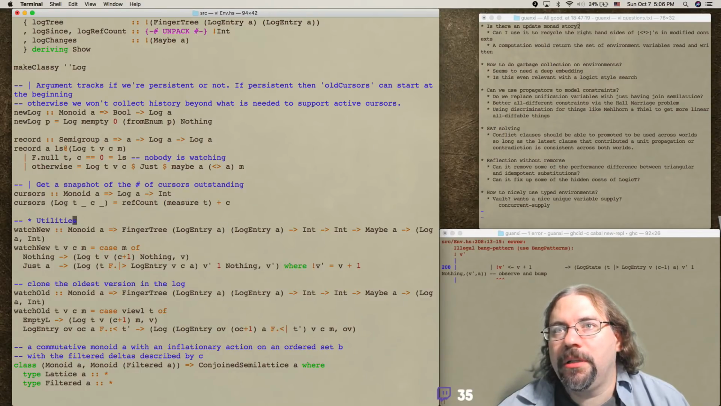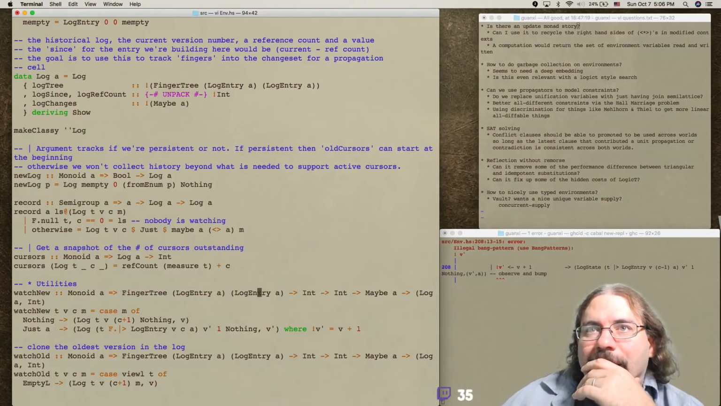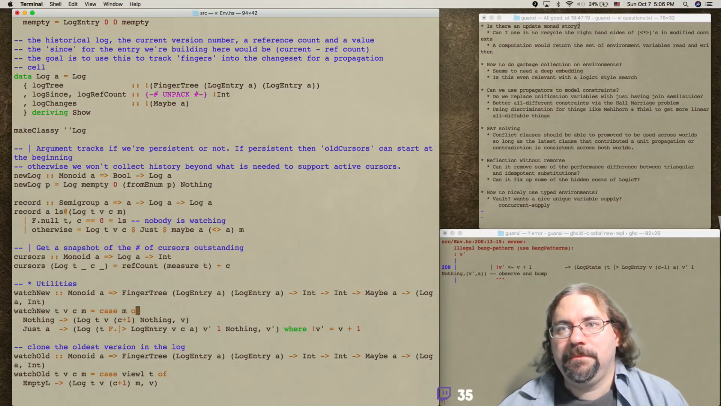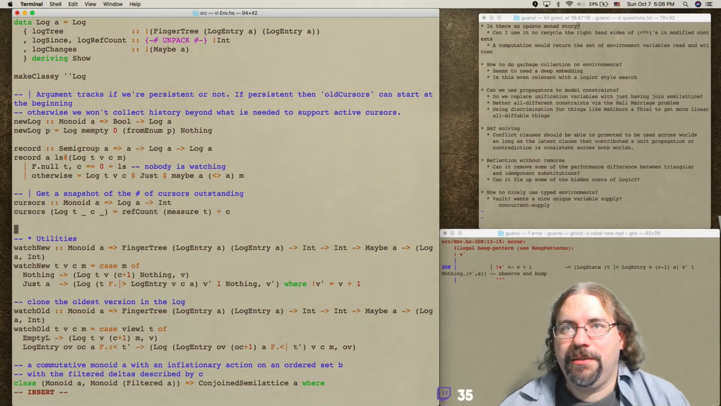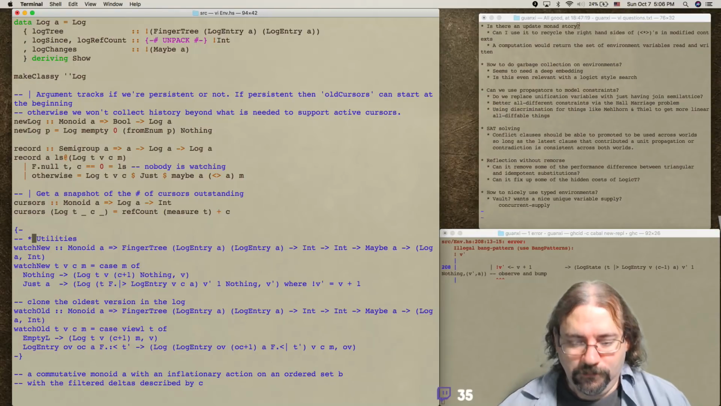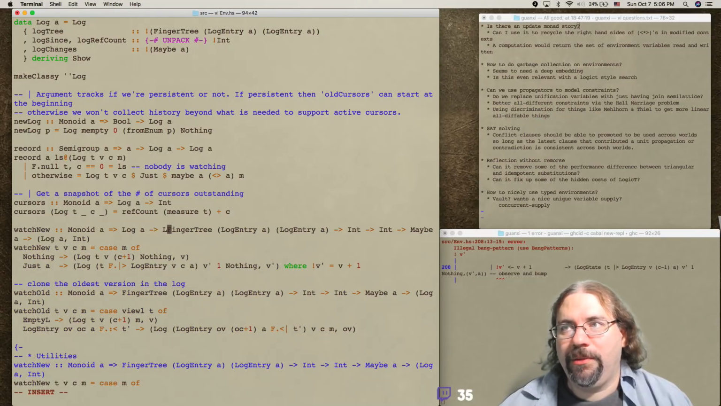Finger tree, log entry, log entry. Why is this not all encapsulated in this, and maybe a? I don't like this. This is a terrible API. Let's figure out what watch new should be. Watch new really should be something like take a log a to a log a.